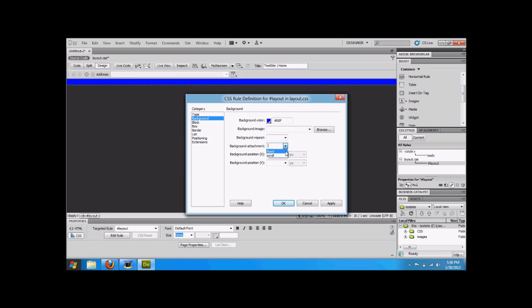Attachment is basically attaches. Okay, I have no idea what that is. I've never used it. Background position, X pixels, and then you can just press center. So if you have a basic picture, it just places it in the center of the div tag. Now, the block is not really needed unless you're advanced or something.